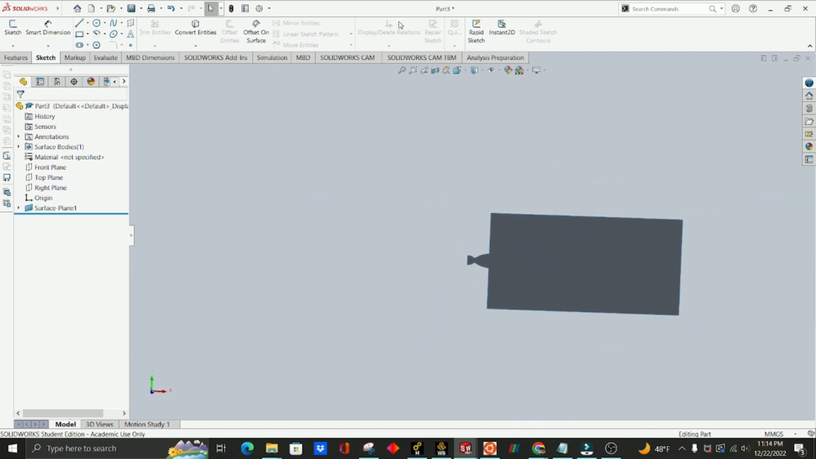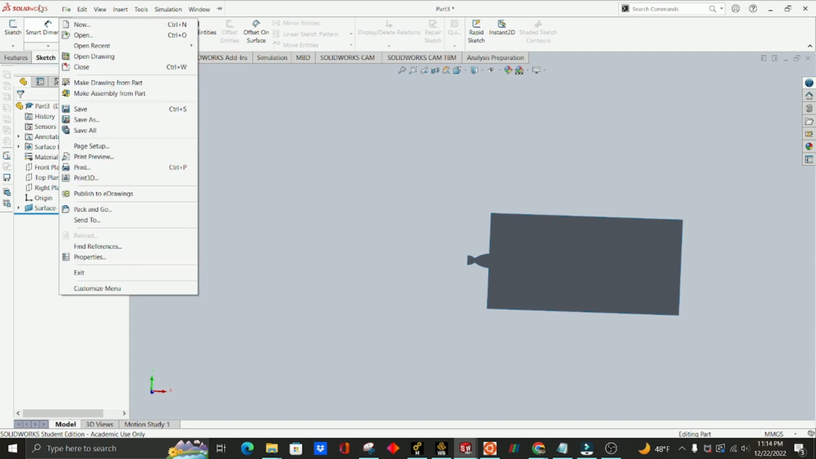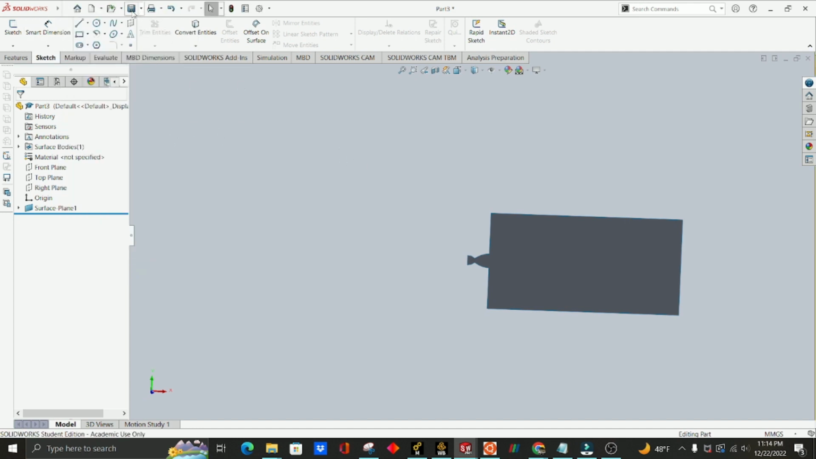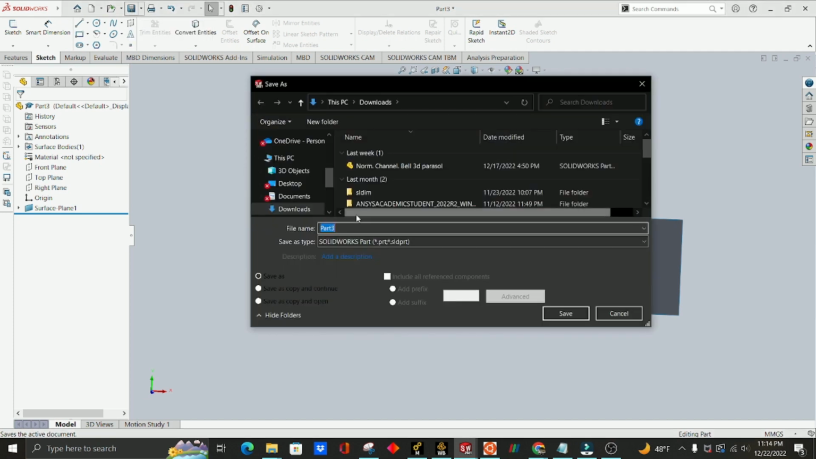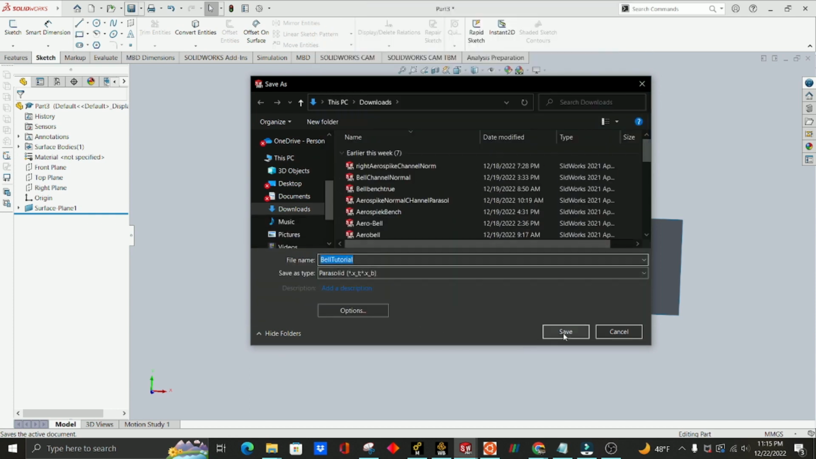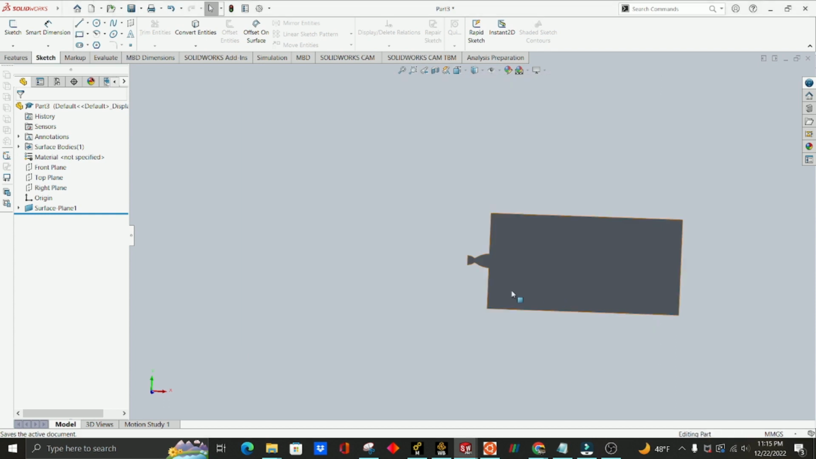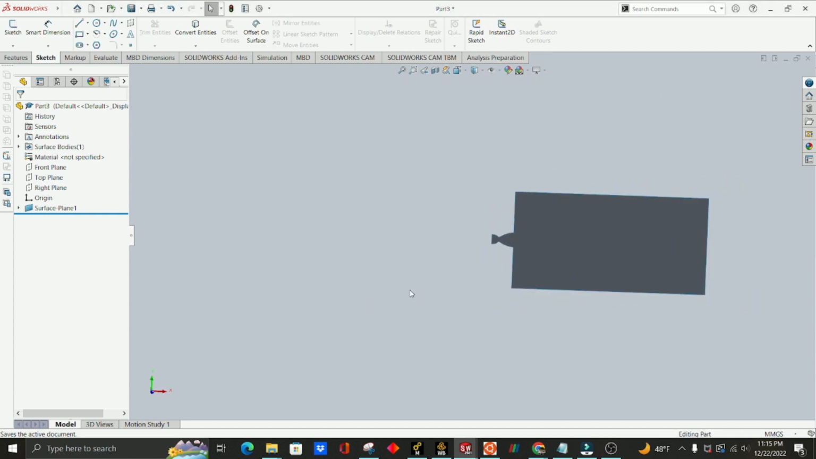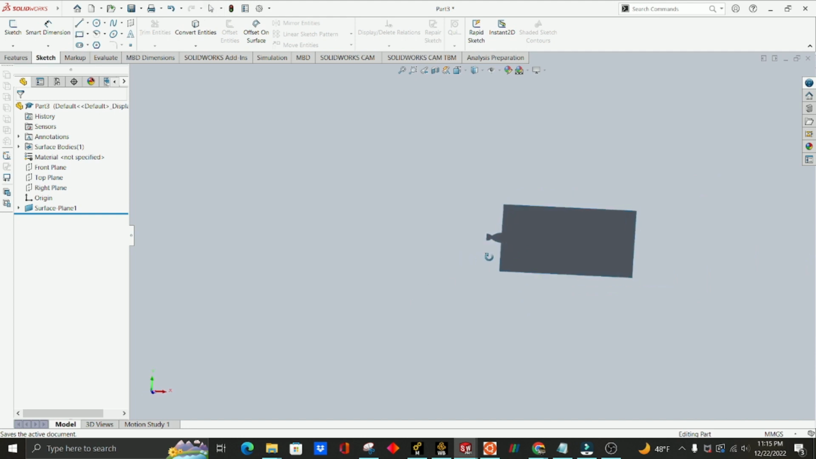And so now we can just export this by saving it. And let's just call this, again, Dell tutorial. And we need to save this as a parasolid, so let's select that. And now we are done with this first step of this project. So in the next video, we will be using ANSYS in order to create a structured mesh out of this.